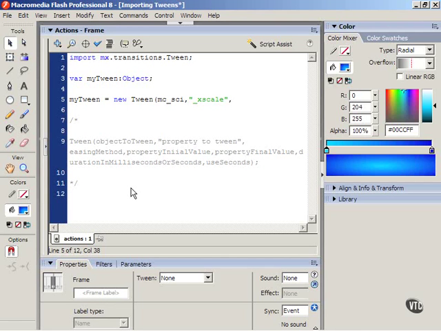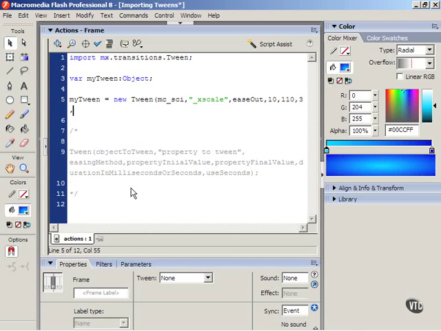Let's type ease out for now, capital O, comma, initial value, let's set it at 10, comma, final value will be 110, comma, duration in milliseconds or seconds. I want to use seconds, so I'm going to put 3, comma, and use seconds has to be true if I want that to be seconds. So I'm going to type true, close parenthesis, semicolon. Test the movie, see your result.